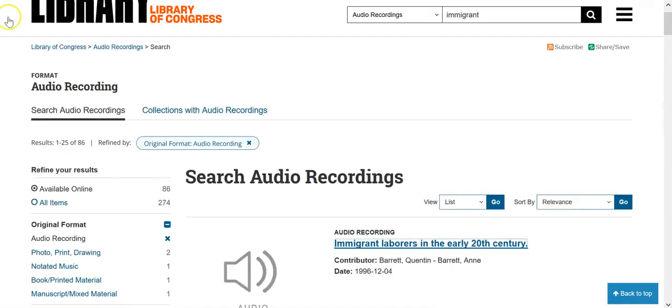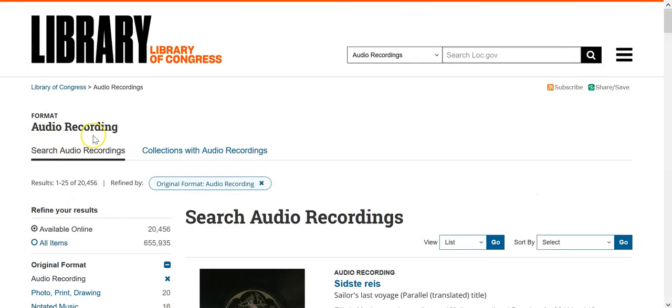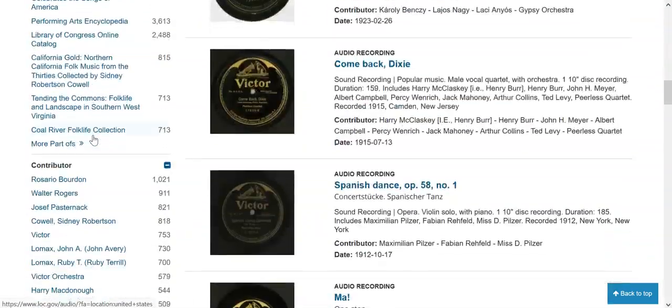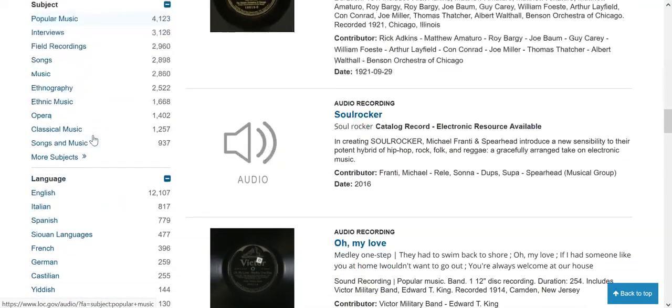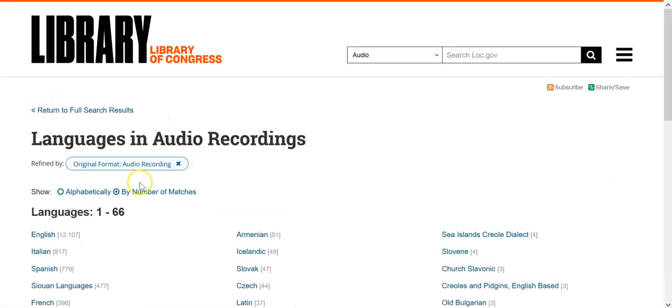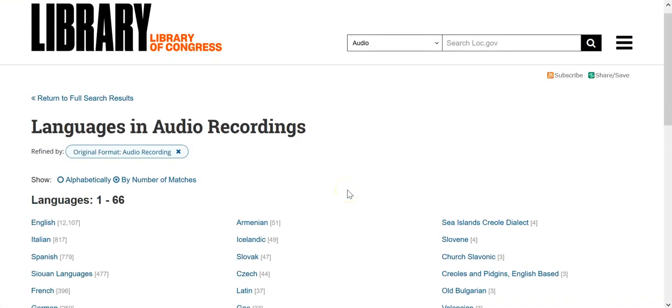Like I said, you can also limit your search beforehand with these categories and topics on the side. It might be useful to limit by language depending on the country that you're trying to search. For example, there are 779 Spanish language audio entries. You can see even more languages by clicking the More Language tab.